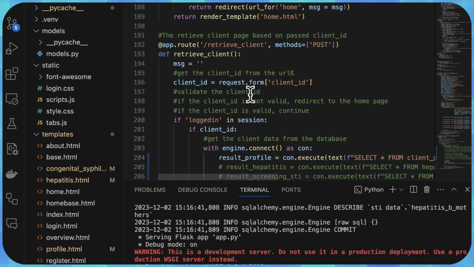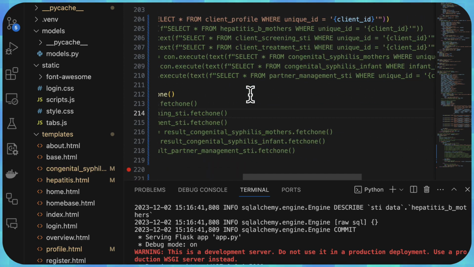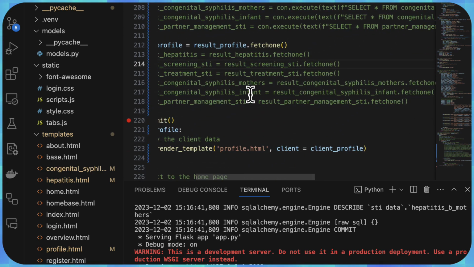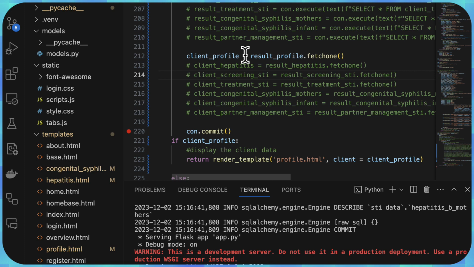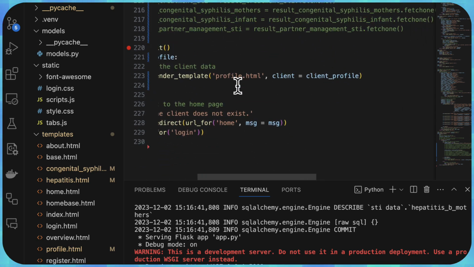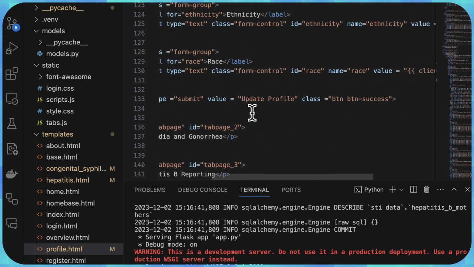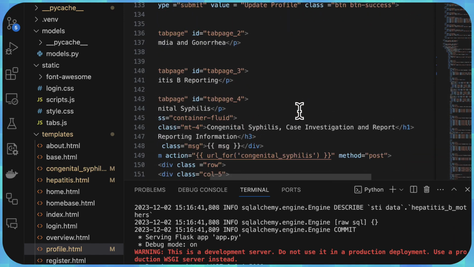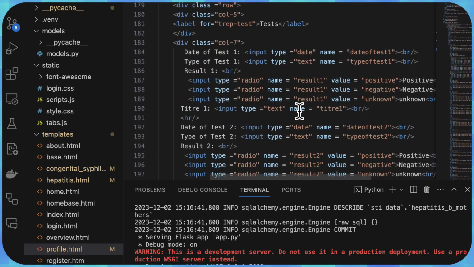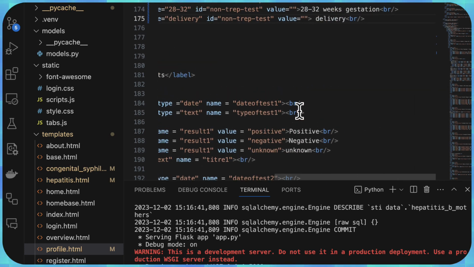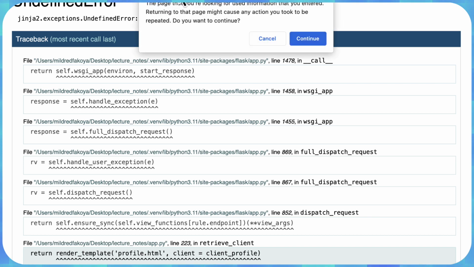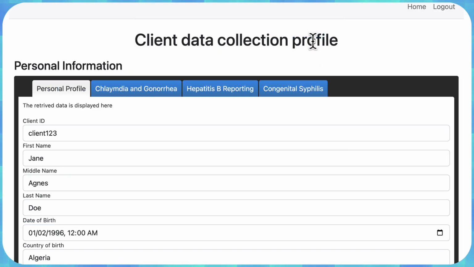When we retrieve a client, we select from the client profile table, and then we fetch that, store it in the client profile, and we send this client profile to the profile page here. So we have that for the first tab, which is client profile. The second tab was trying to fetch a record from a different table that I have not sent here, and that is why we have this error here. But without that, we'll get the page for the clients displayed.